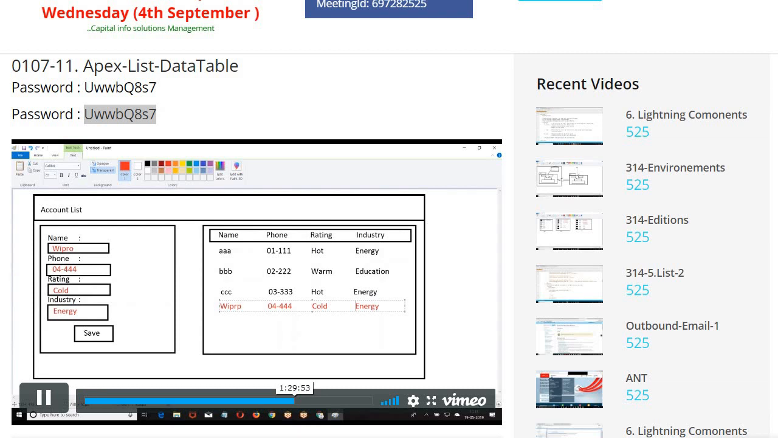When I click on save, the Apex class should be called. The record should be saved to the database. After saving to the database, again I have to call one more method which will give me the list of records, and it has to display the list of records to me. So this is my overall requirement. So how will I achieve it?